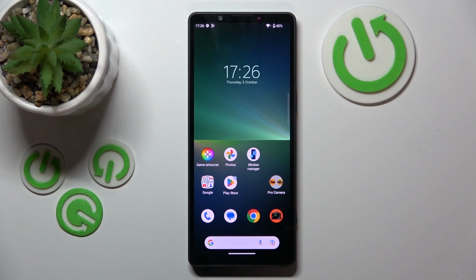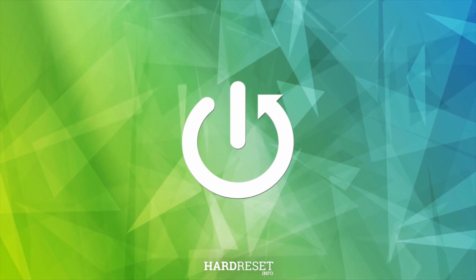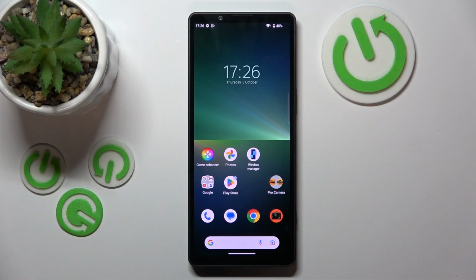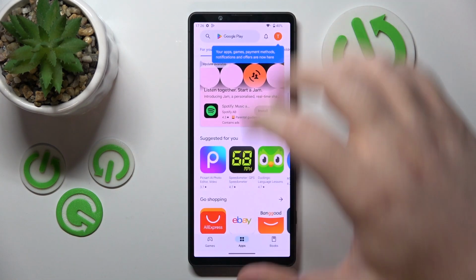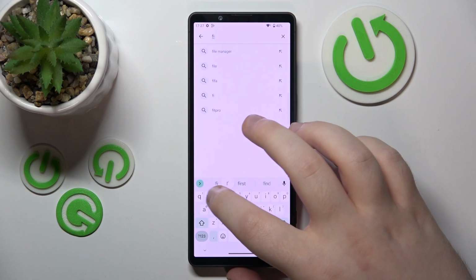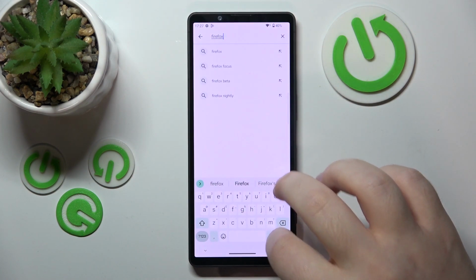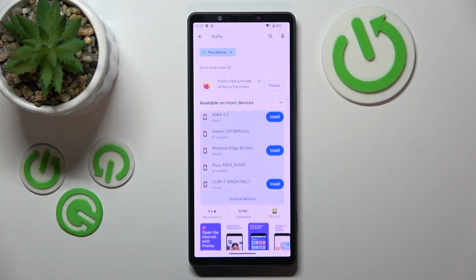Hello, in this video I will show you how to install Firefox Browser on Sony Xperia 5 Mark V. So you have to start with opening your Google Play Store. Now click on the search bar and type in Firefox and click search, and now click install.